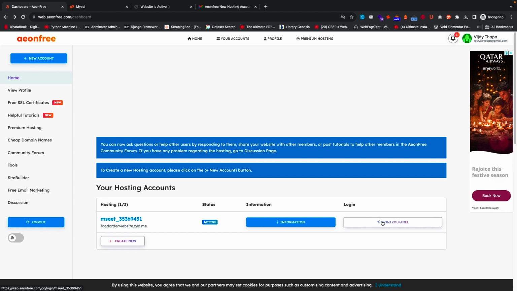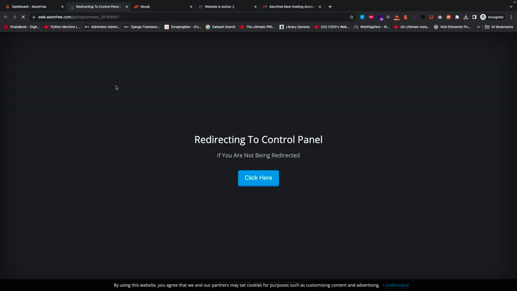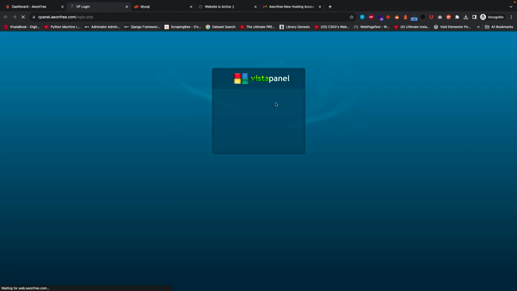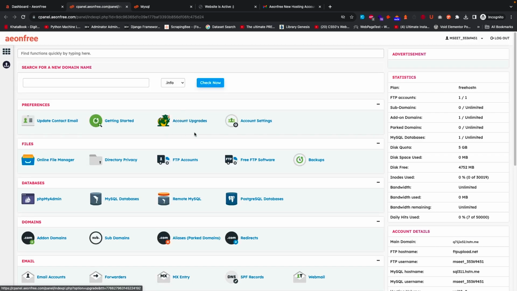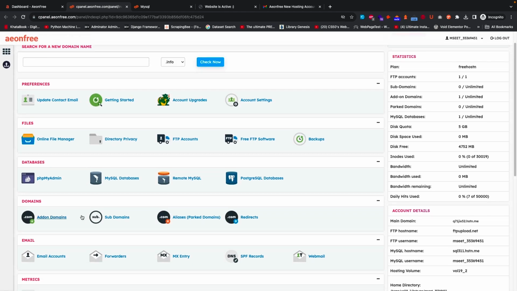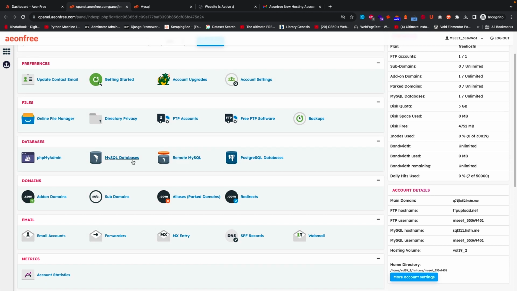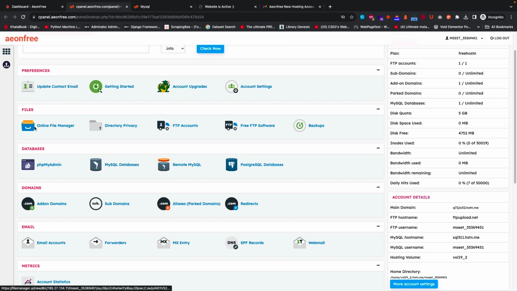Okay, so I'll click on control panel, and our control panel will open. Now we have created the database. Now we need to upload the files in our file manager. Since this is free hosting, we have an option called online file manager, but if you have a paid version of your hosting, then it will simply be called file manager.